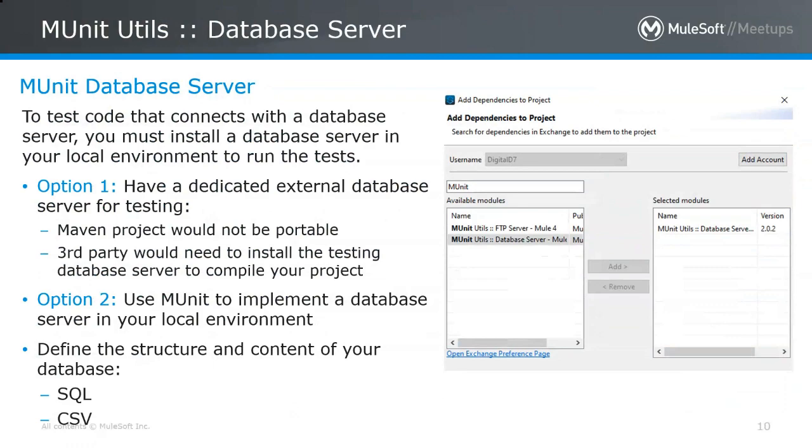Whereas option 2, using MUnit to implement the database, is the server in your local environment. And so it packages it up together when you export it, or if you are putting it out available for others to test within that environment. So it's very recommended to do this, although there are other options. And I know that in production environments, during the development phase, many do have a dedicated external database for testing. But within MUnit, this is a feature that really makes it very compact. It puts it together for you.